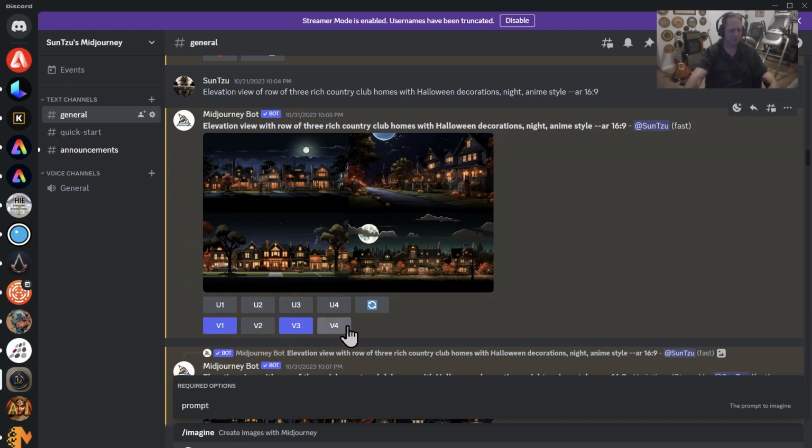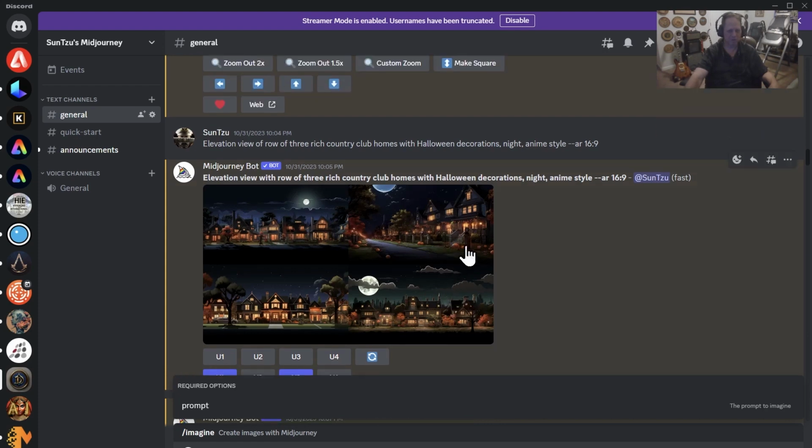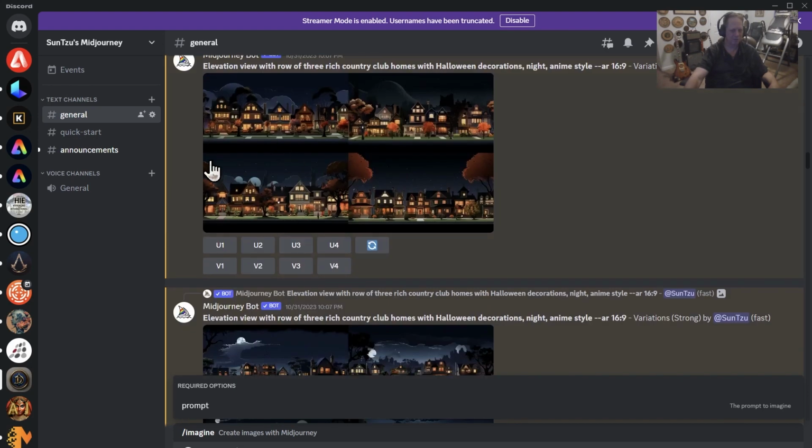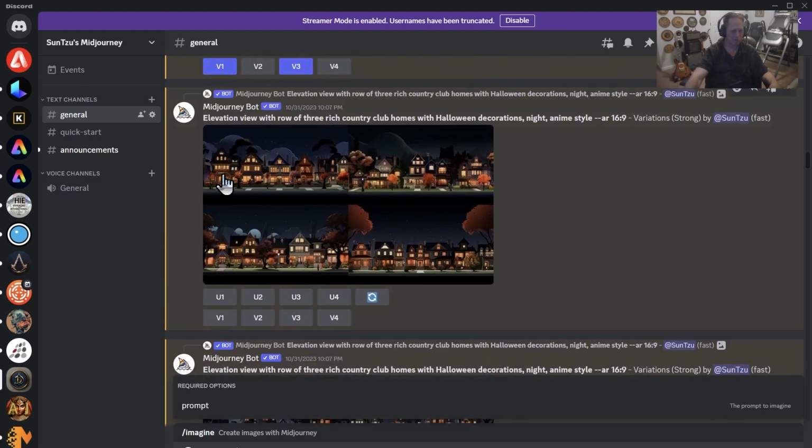The V's are variations. So if I say, okay, out of all these images, as I can see here, I only like two of them. I like number one and I like number three. I didn't care for these two, so I didn't use them for one reason or another. This one was in the wrong perspective, and this one I think had too much in the sky. Okay. And then I can say variations, and then what it does is it kicks out four more images, which are variations of the one that I asked for.